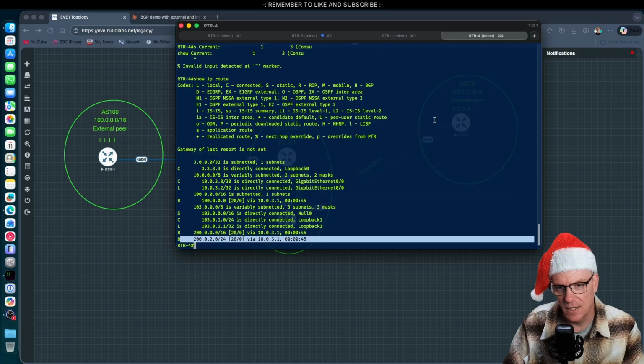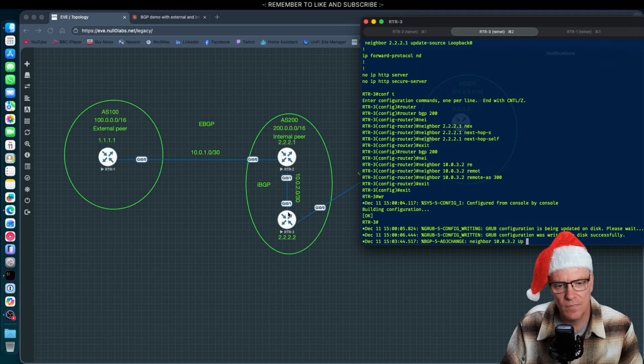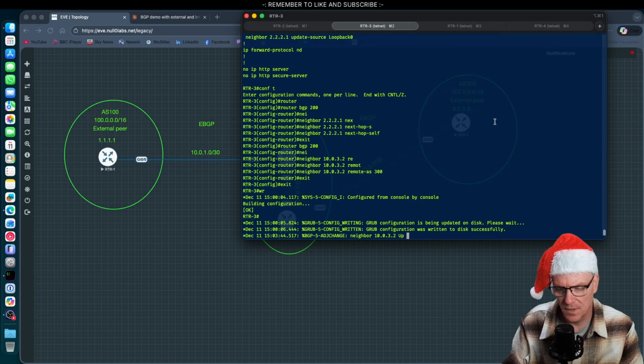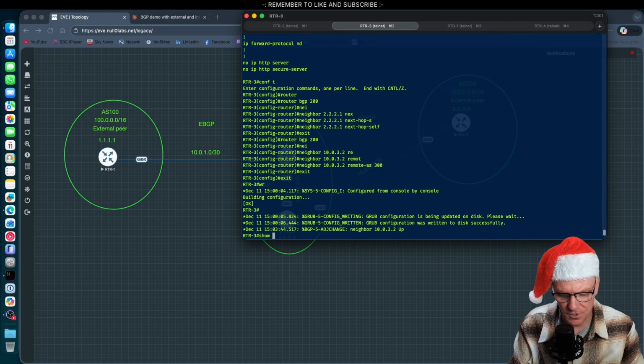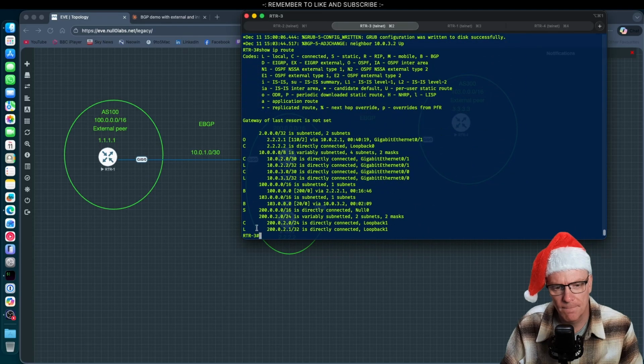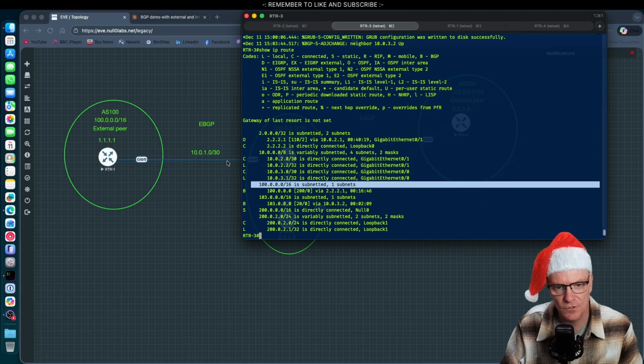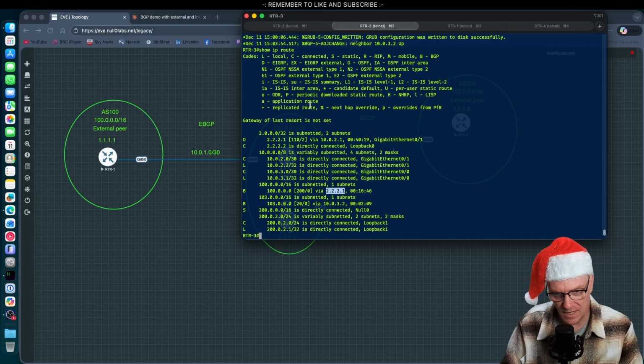We want to only be advertising outbound our /16, which is what we will do in a minute. So now if we jump over to router 3 back in AS200, and we do a show IP route, we can see that we have learned about 103 and obviously 100 from our other peer.